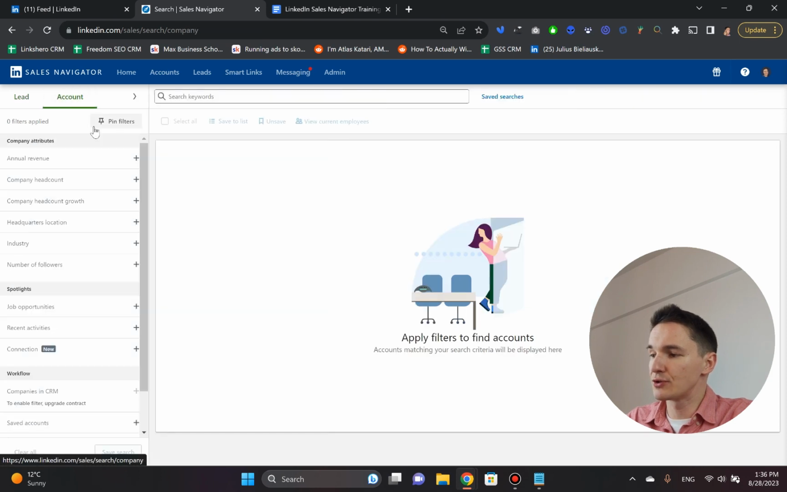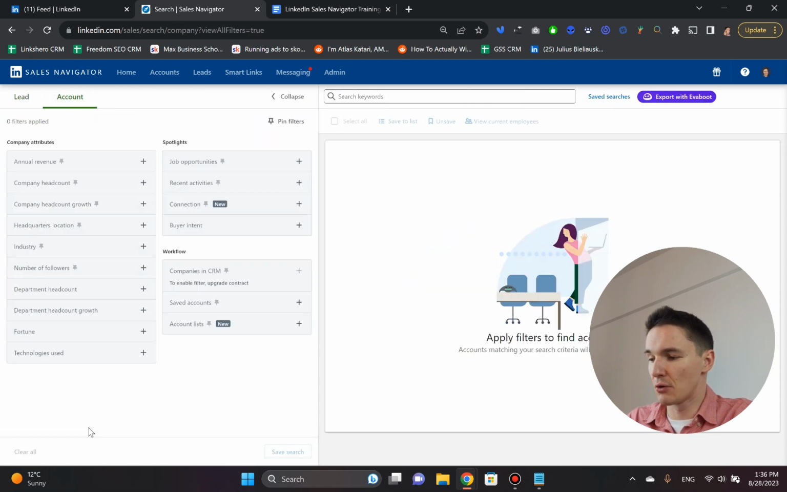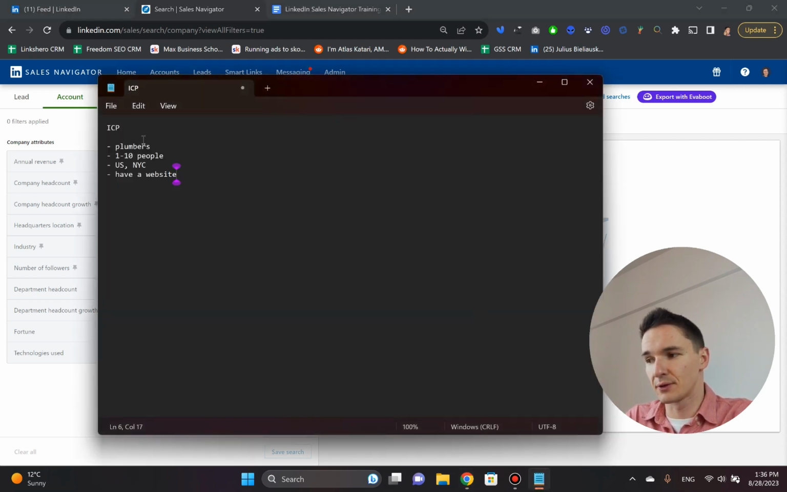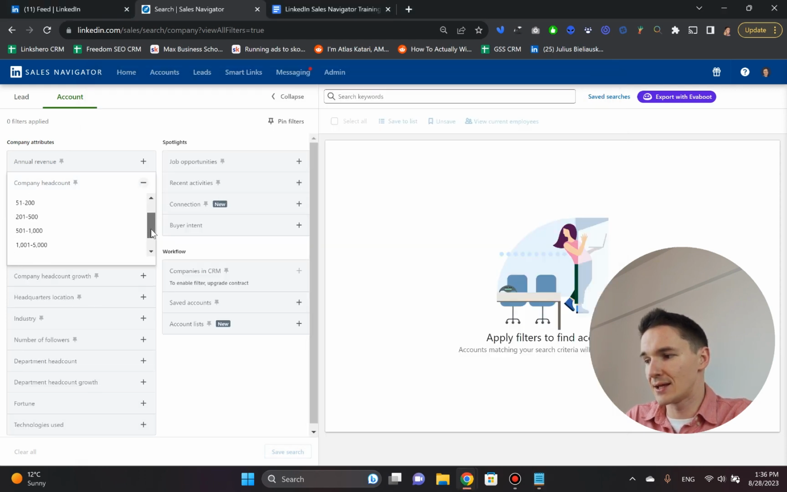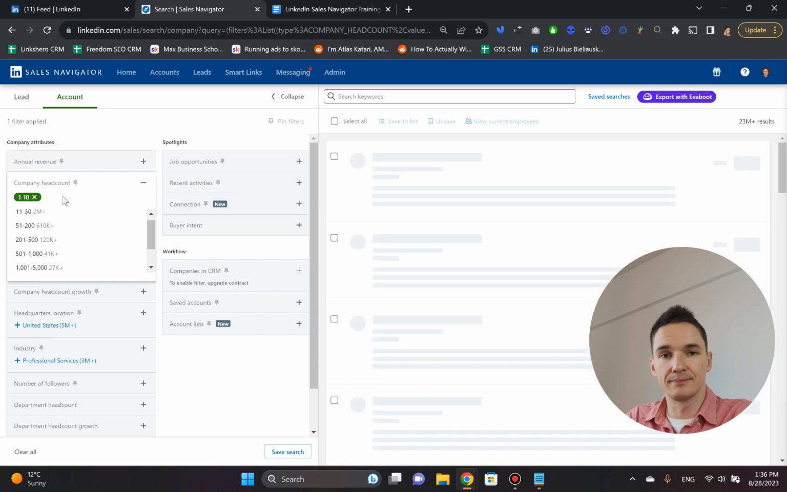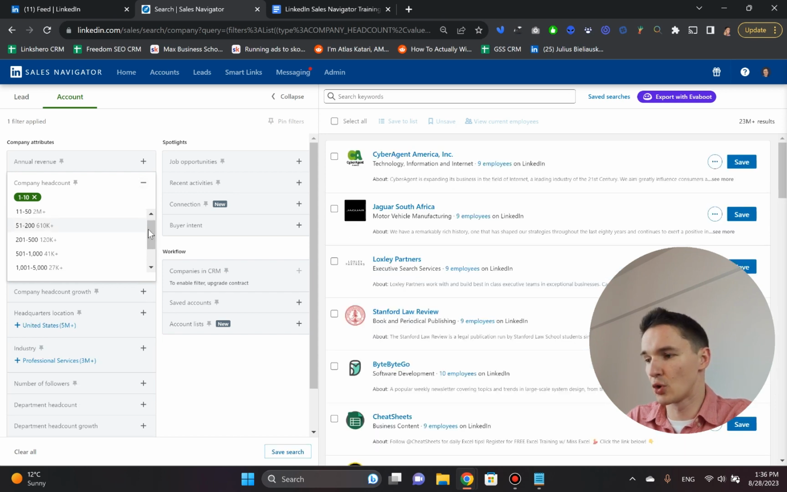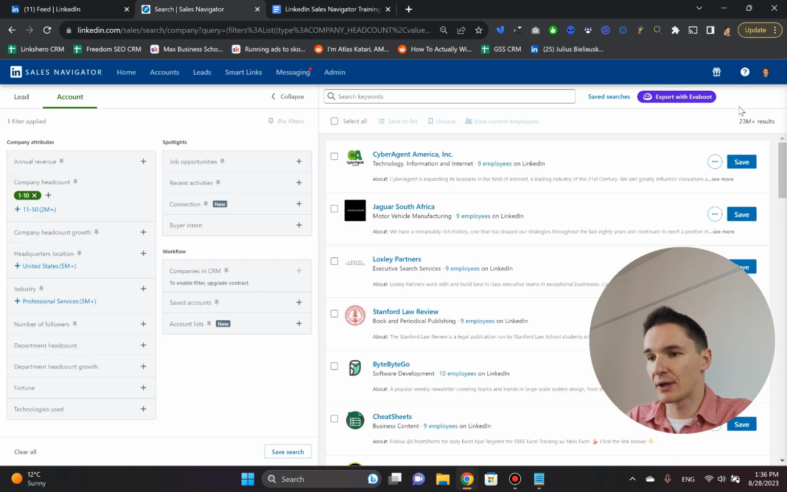So you go to account first, then again, see all filters. And while I'm here, I'm going to fill in the stuff that I provided to myself earlier. So I'm going to go to the company headcount first, and then you can see LinkedIn has all sorts of different options here. However, I'm going to go for 1 to 10. That's what my choice is to begin with. You can see that I've got like 23 million companies that fit this company headcount.